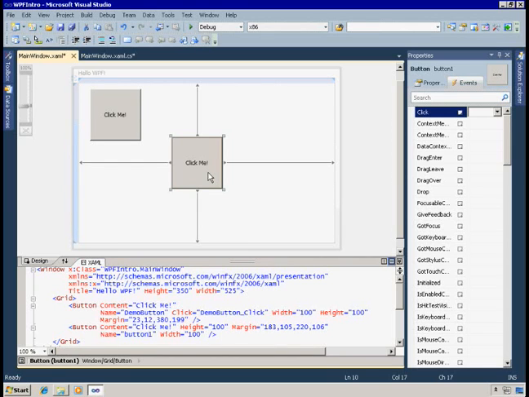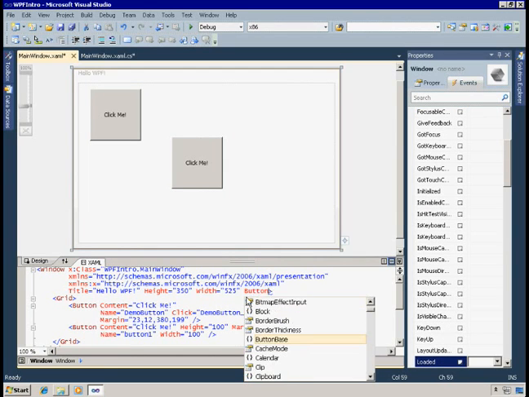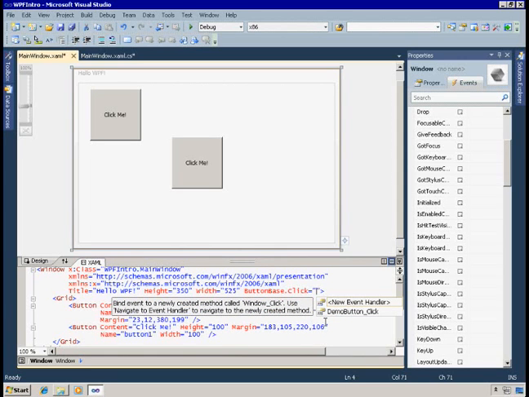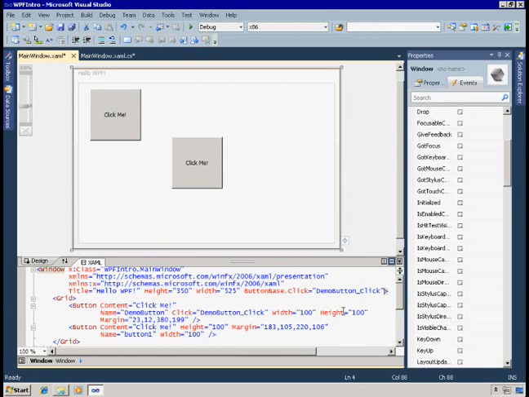I'd like to add a window-level event handler for this. I can come up to the window and add ButtonBase.Click, and that allows me to add an event handler for any control inside the window that inherits from the ButtonBase class, which the buttons do, of course. And let's come and see what the options are here. I can create a new event handler, or I can use demo button_click because it's the same delegate type for the event. So I'll choose demo button_click.